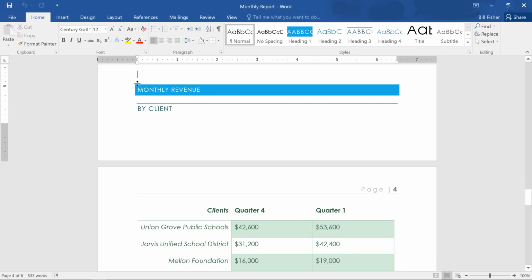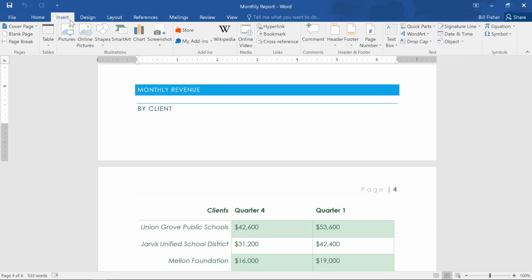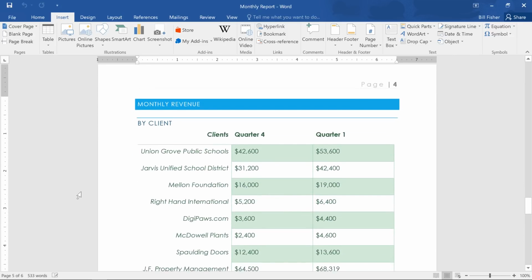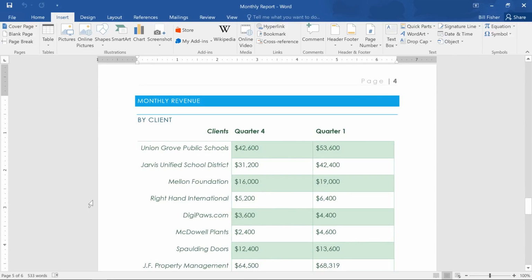To create a page break, place the insertion point before the text you want to move, then go to the Insert tab, and click the Page Break command. The summary has now been bumped to the next page, and it will stay at the top of the page even if I change something else in the document.